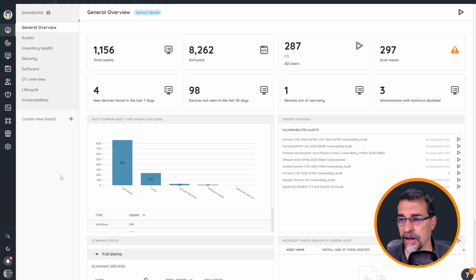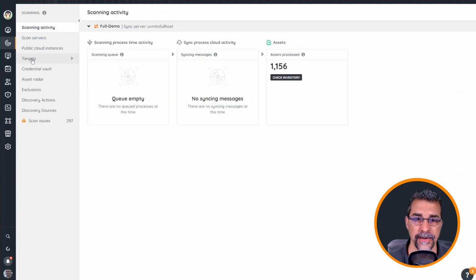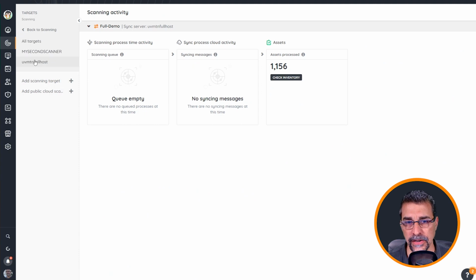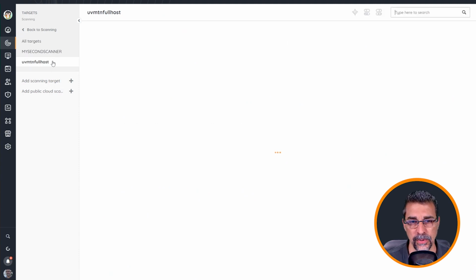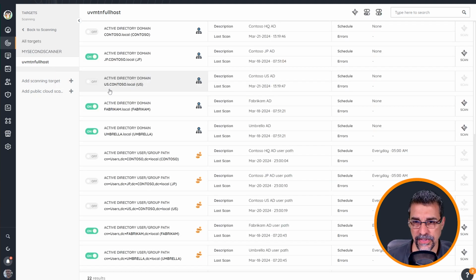So over here in my Lansweeper Sites installation, I have disabled several things so you can actually see the results with me as I do this. I'm going to come into scanning and look at my scanning targets. I've got two scan servers, but only one configured right now. When I look at my scan targets, I have disabled all of my scan targets within a specific domain.